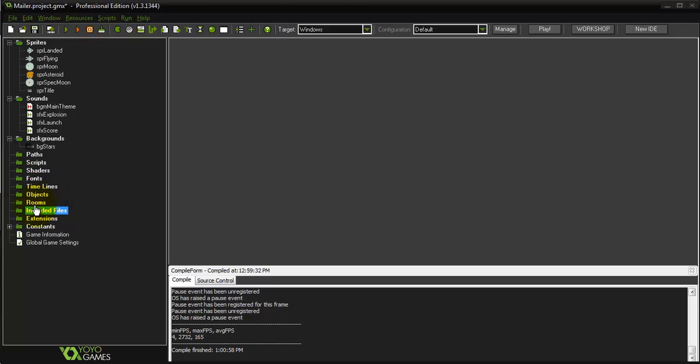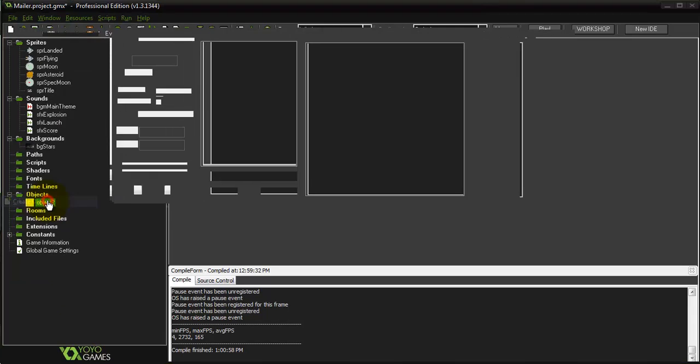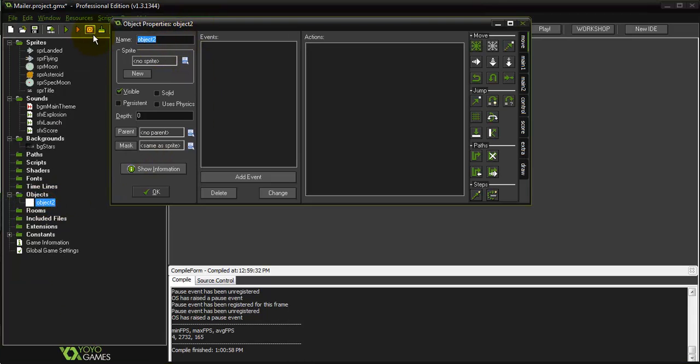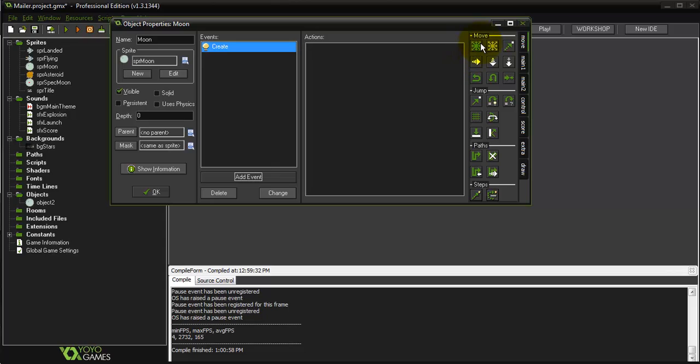Alright, so let's get some moons and asteroids created. We're going to go into Objects, Create Object. I'm going to call this Moon to start off with, and set the sprite to the moon sprite. Now what do we want to have the moon do? As soon as the moon's created, we want it to start moving in a direction, so that would be in a create event. This time, instead of using move fixed, we're going to use move free.